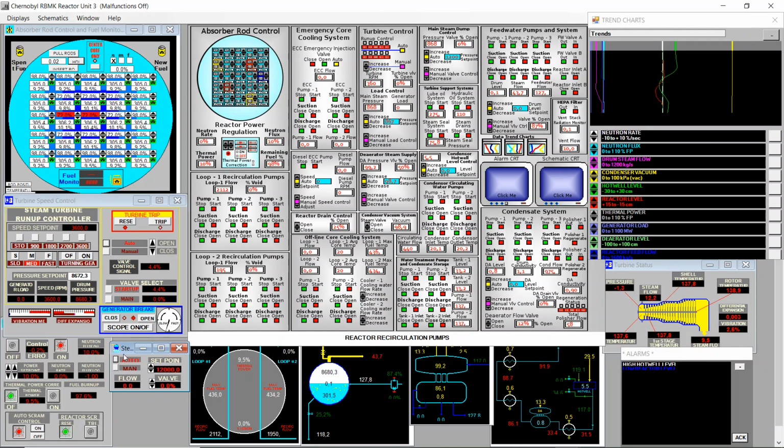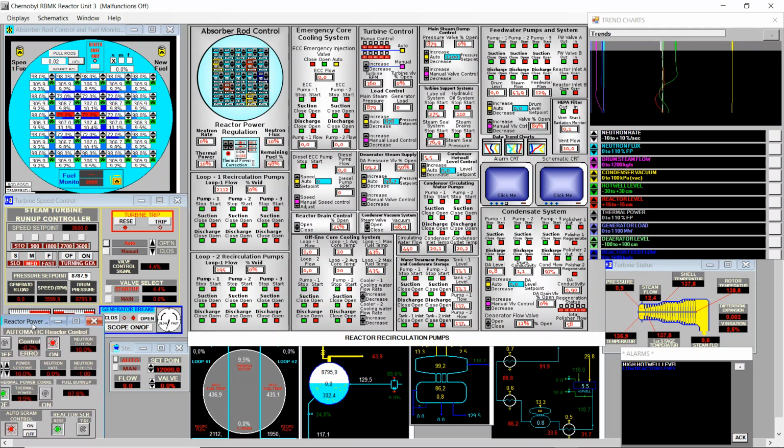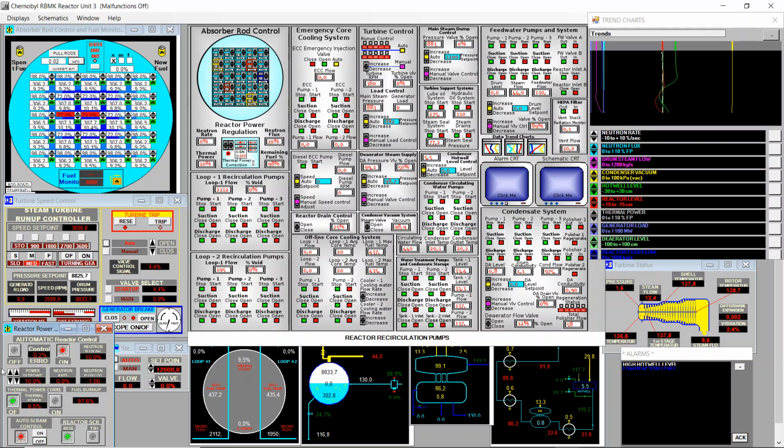Okay, that's perfect. Now I will increase the reactor power to speed up the build-up of pressure. Not beyond 15%, for the same reason I mentioned before.